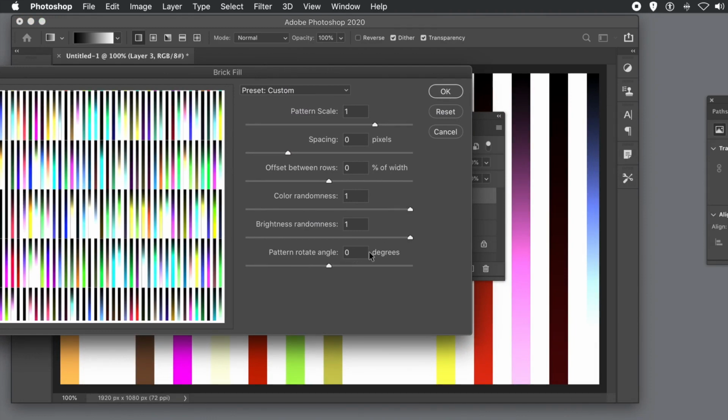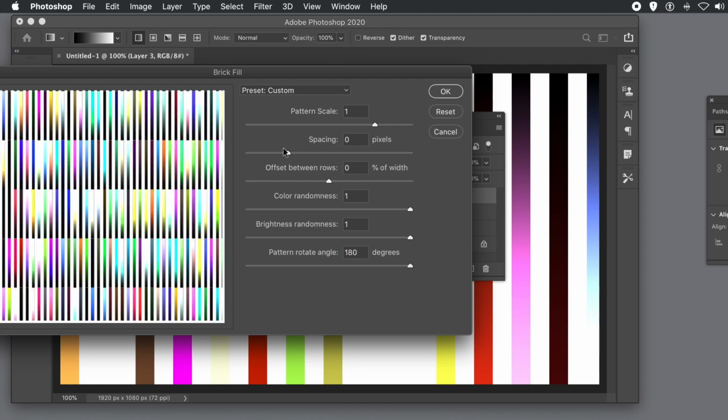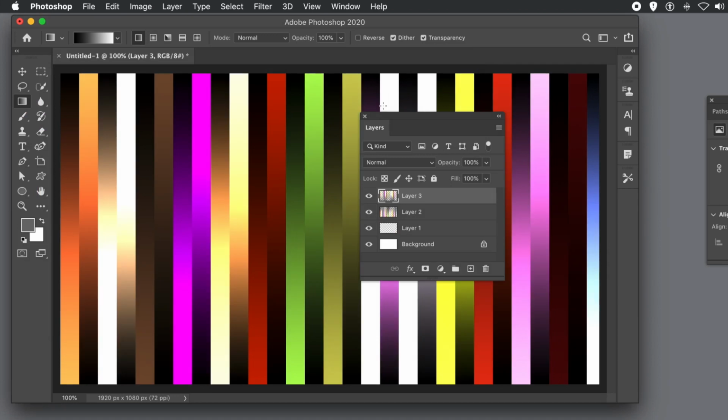Again, you can see design. Now, this is the thing you want to change. Go to the pattern rotate angle. Instead of 0, put 180. So it flips it over, rotates. Then you've got your design there. You can see now you've got the black to, and then obviously go down the other one, black, then up to a lighter color at the end, or the top, I should say.